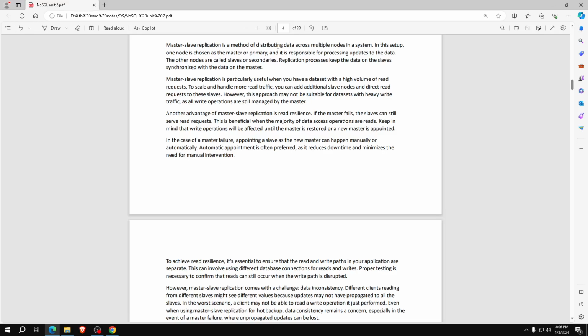Why does it not perform write operations better? Write operations are still done by only a single server. So if there is a really huge load of write operations all of a sudden, it may not work properly. It may become a bottleneck. So whenever we have more read operations than write operations, master-slave replication is extremely good. Another advantage is that it has read resilience.